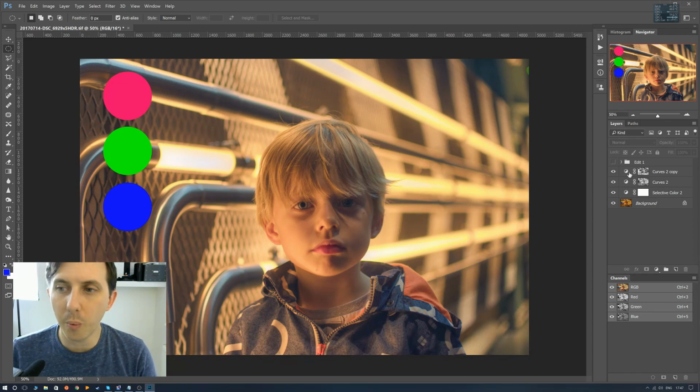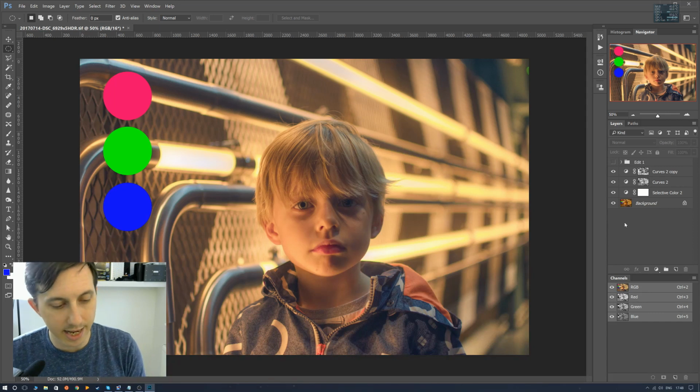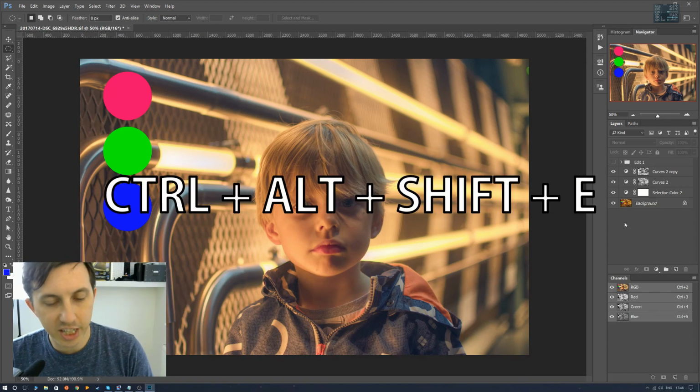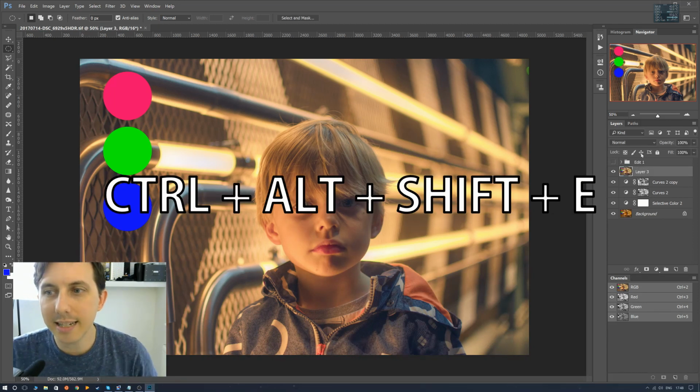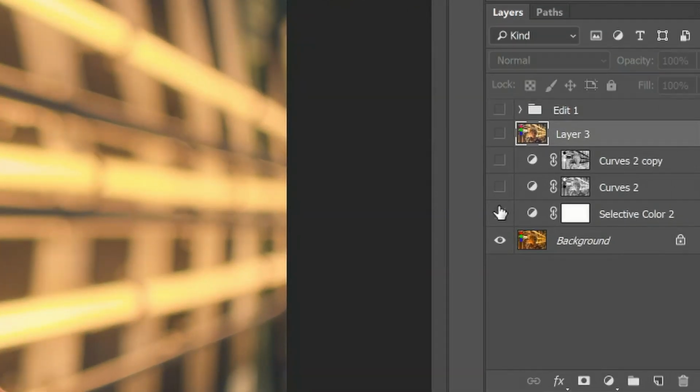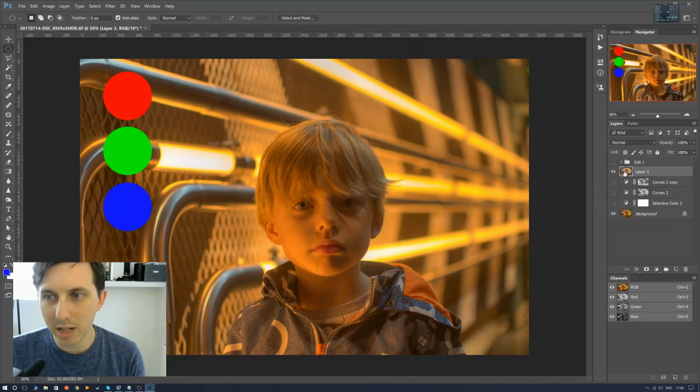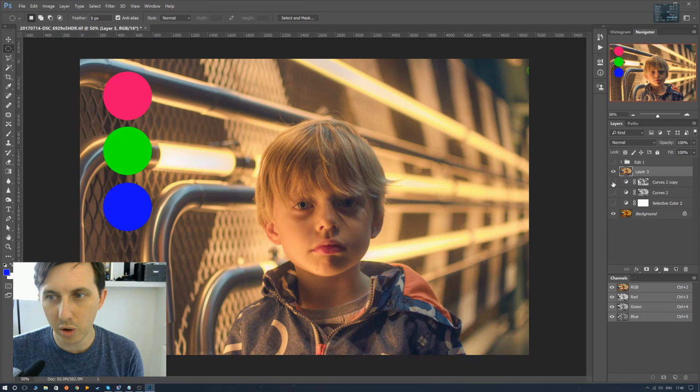Well, first of all, now that we are happy with our edits, we need to flatten them into one layer. So we do Ctrl Alt Shift E, and this is creating a flat layer. So you see, if I don't have my control layers, my image is going back to normal, but all the image is being flattened with all the adjustments, right? So we leave this on, right?